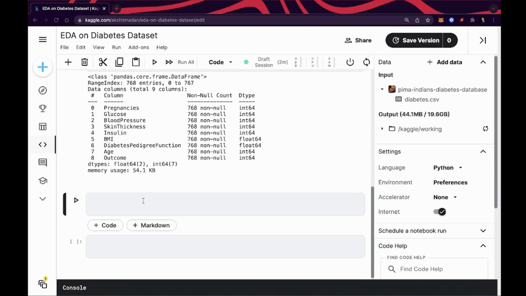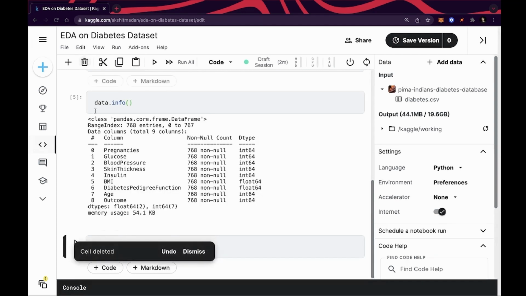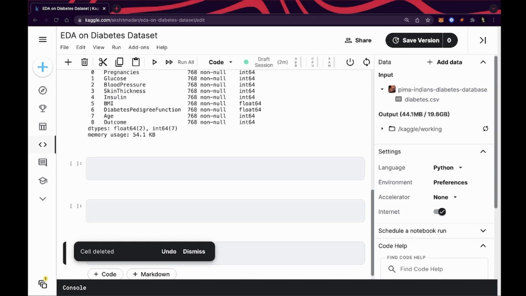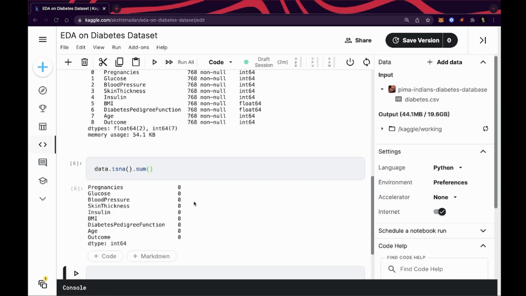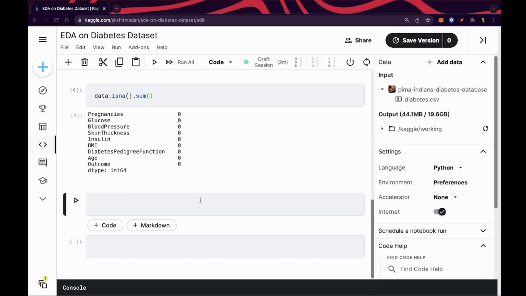We can also verify it using, let me just delete this cell, and now let's run data.isna().sum() and let's run it, and we can see that there is no null value in any of the columns, right? So this is how you can verify it.